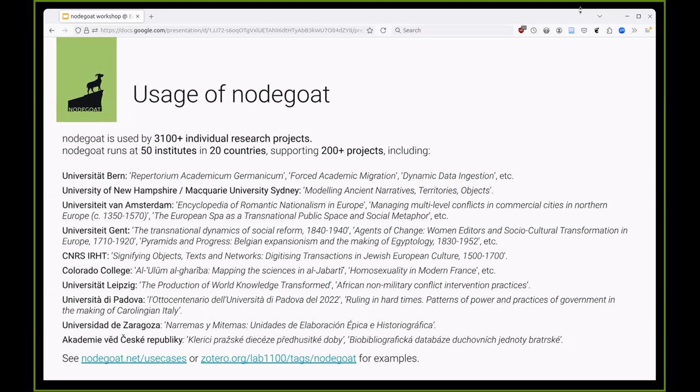And next to that, we also offer these individual free accounts. So the account that Sietske also used for her research project. We now have over 3,000 individual research domains on nodegoat.net. And those are free accounts that researchers use to run an individual research project.